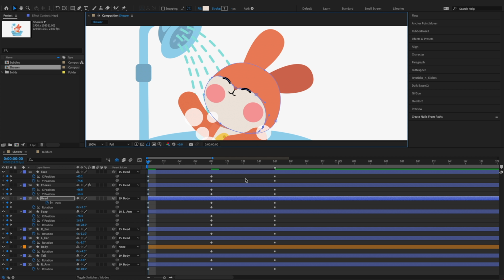Add 3 keyframes to the bend like this. Then copy and paste the rotations keyframes to the bend. And we'll have a beautifully animated ear like this. Then copy the right ear's bend effect onto the left ear. Adjust the start and end.